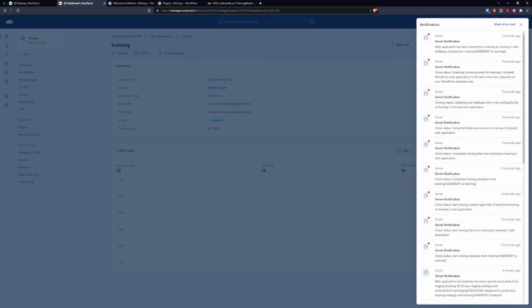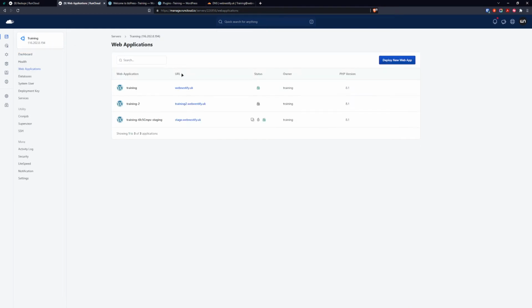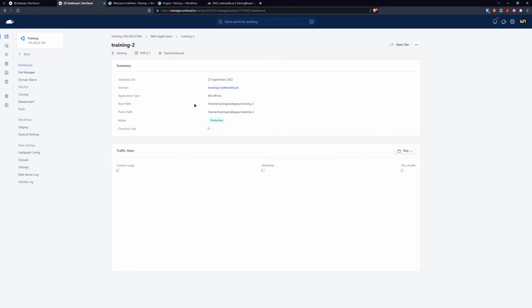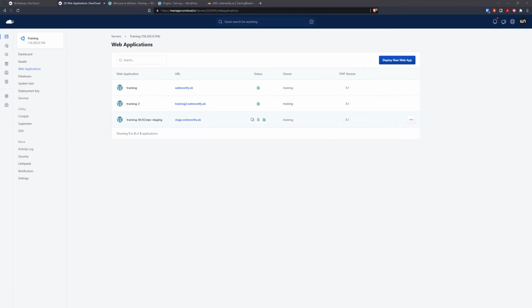Okay, and now we have our new clone version of our live site. And we can verify it by going to the web application. And here is our training2 site, and SSL is still in progress. We can check the SSL. Usually it takes 2 to 3 minutes, but sometimes it can take up to 24 hours. Now when we have our SSL certificate, we can go check the training2 site.